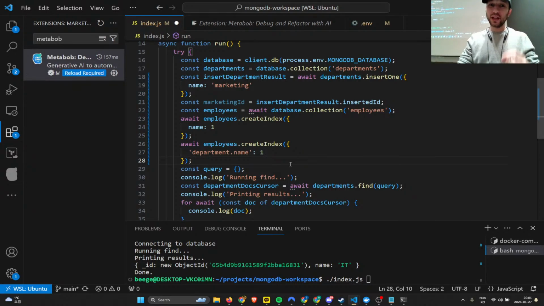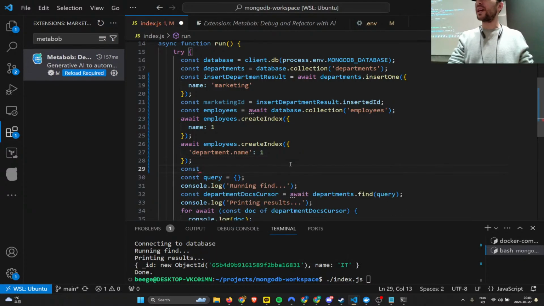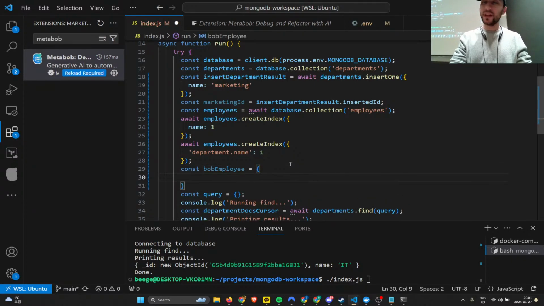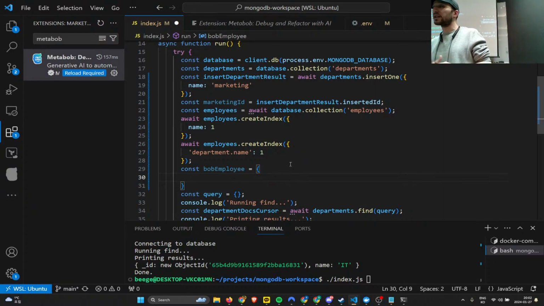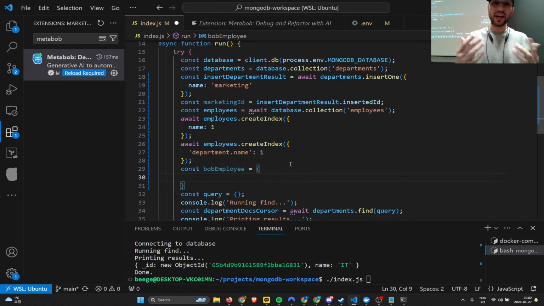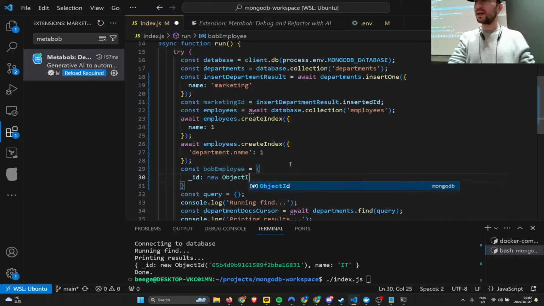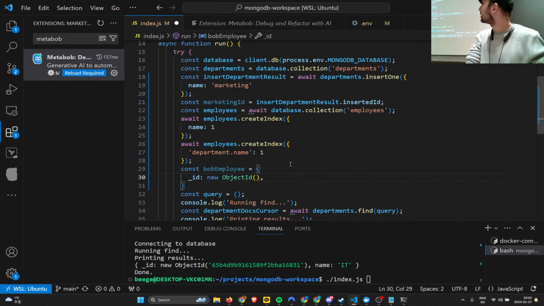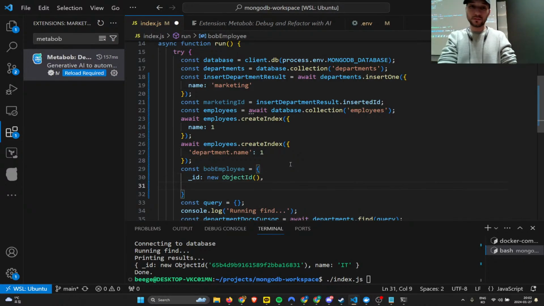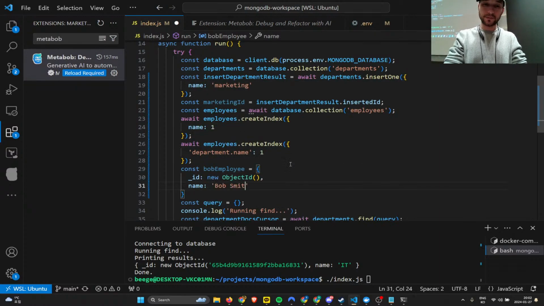So now, let's go ahead and actually make an employee, okay? So let's make a document. We're going to call him Bob employee. Bob is going to be our buddy. Now, earlier when we inserted that new department, we did not specify an ID. It created one for us. But you can specify an ID. So let's go ahead and do that. I'm going to do _id, new ObjectId. And then we're going to do name, Bob Smith.